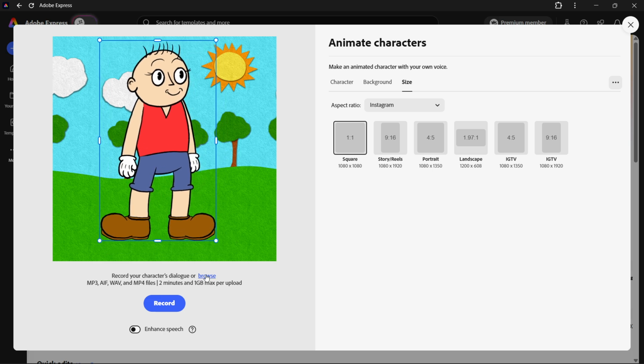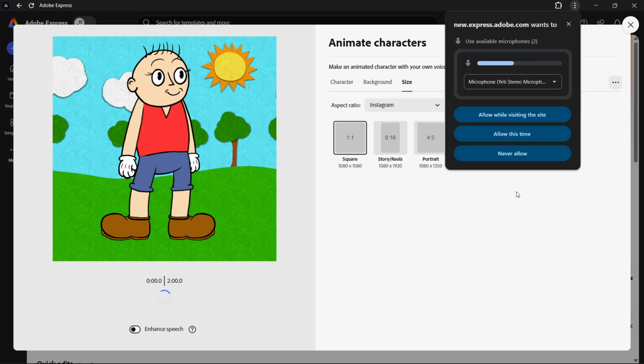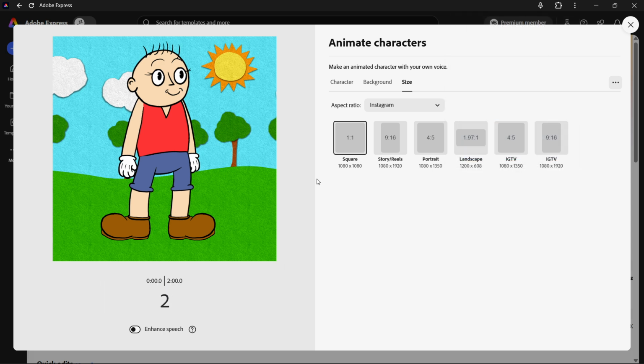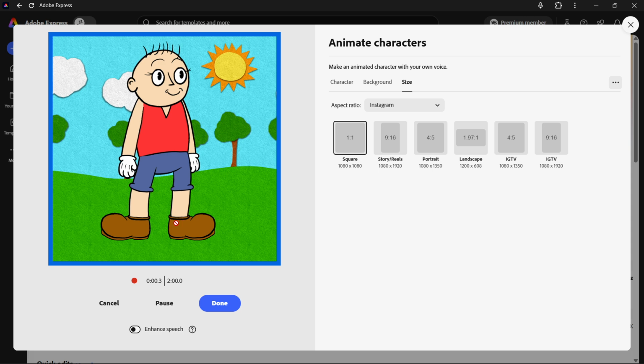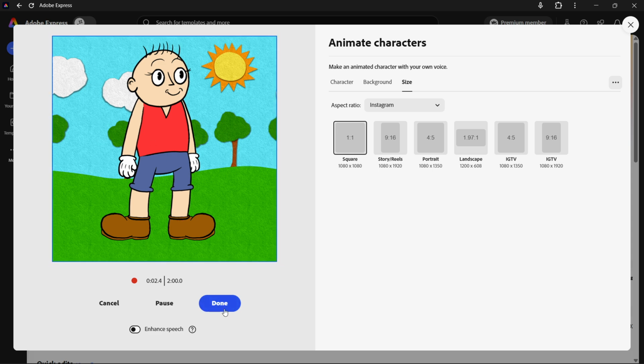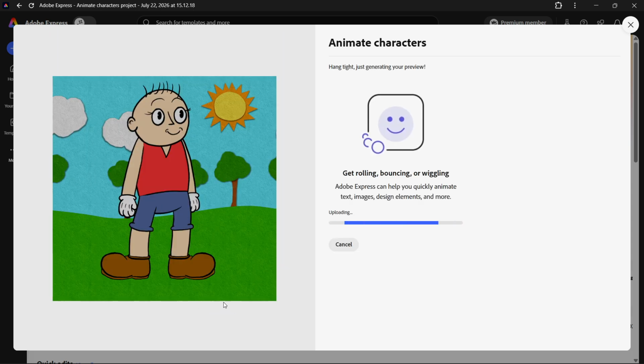Now, here you can go ahead and basically record your character's dialogue, or you could also browse it on your computer. Now, as you can see, there's 2 minutes maximum and of course 1 GB max per upload, and these are the files supported. Or you can just click on the record button and you can of course allow your mic and you can start basically talking, and it's going to of course recognize whatever you're saying. And then when you click on the done button, it's going to start generating, processing, stuff like that.